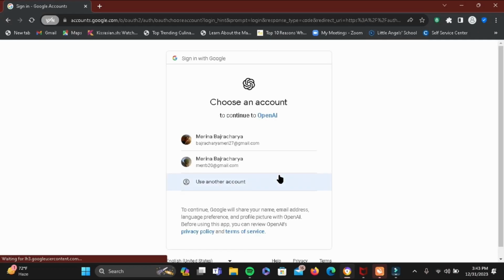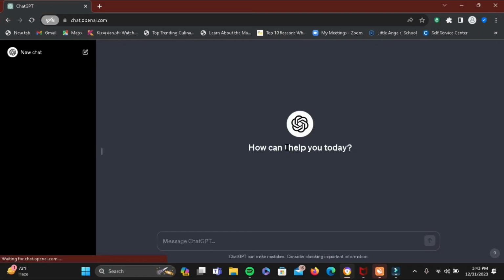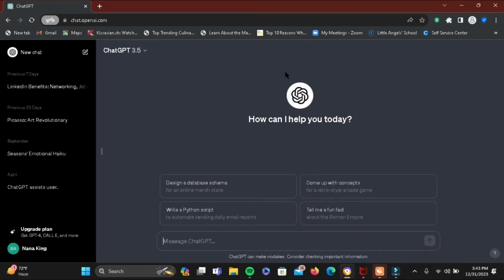Next, you have to select your Google account to open your OpenAI. Here I'm selecting mine. And voila, just like that, you have created your very own ChatGPT account.